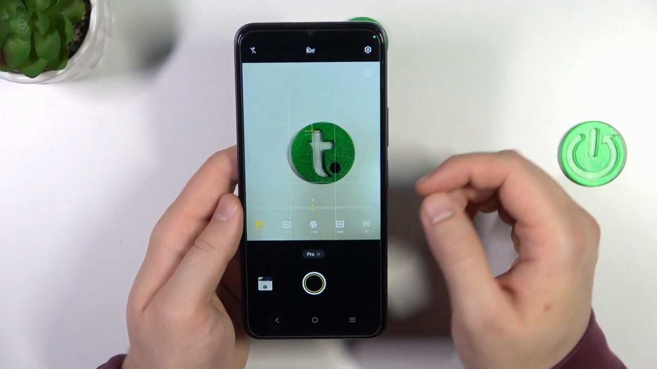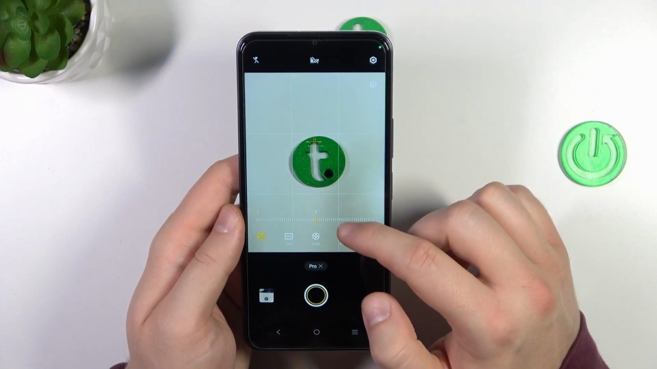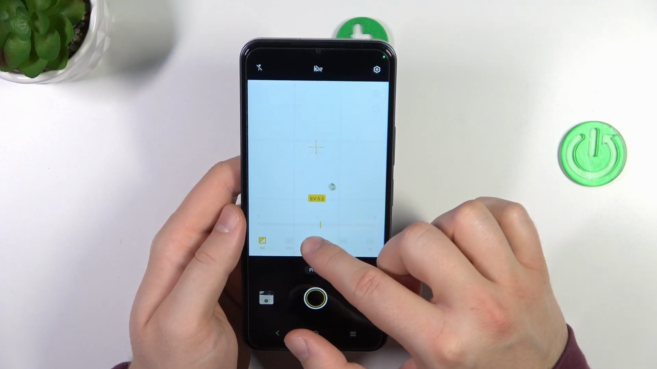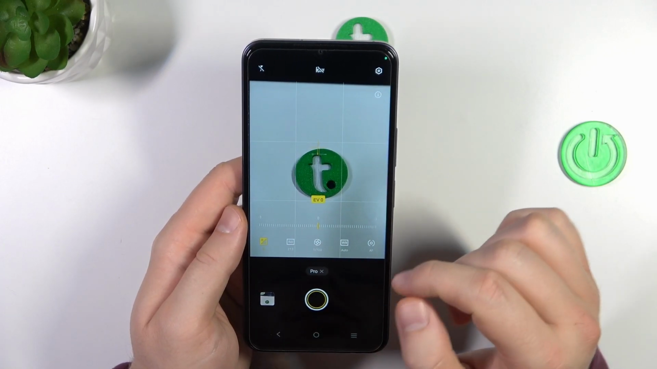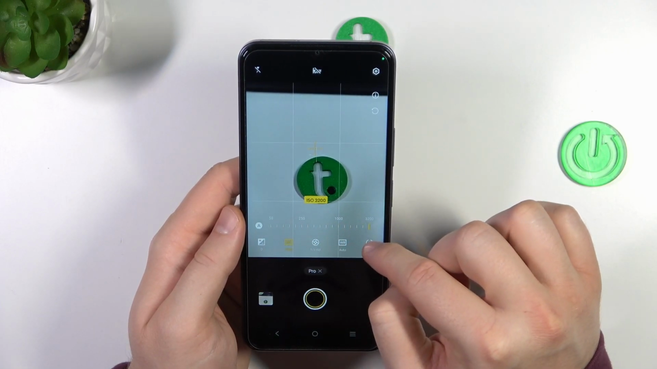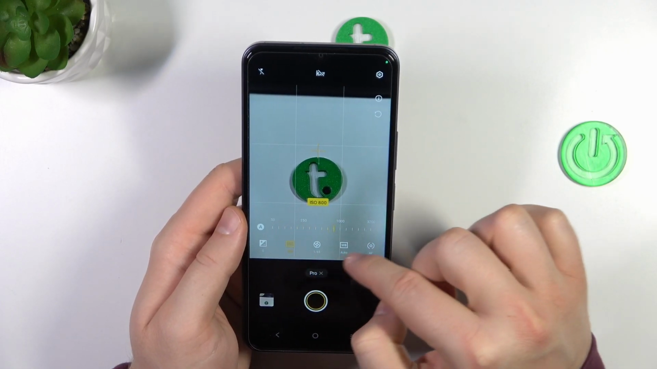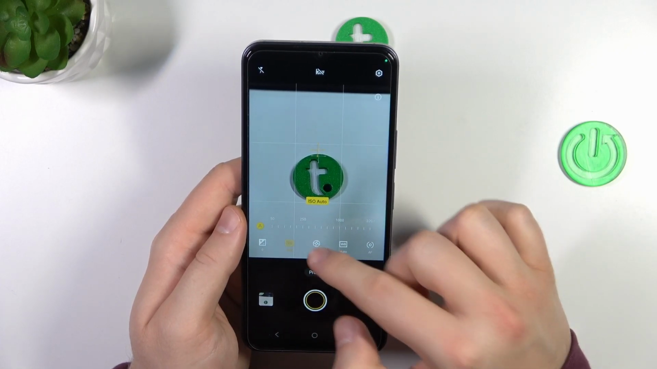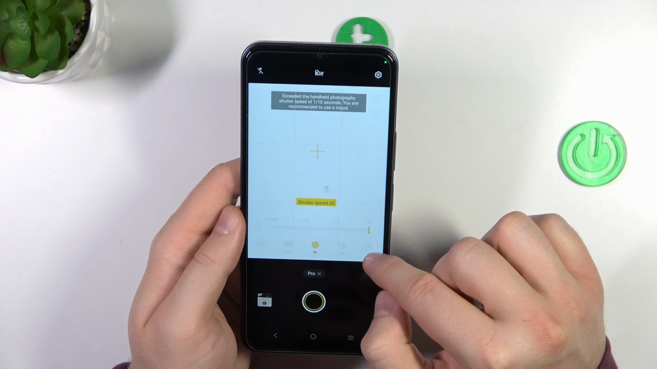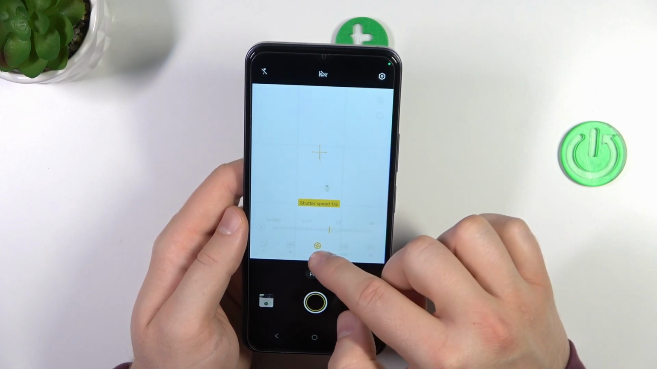First, we can find exposure compensation. We can set it between -3 and +3, and that's the only parameter that you can only adjust manually. Here we can find ISO, manual slider, and automatic adjustment. Next, shutter speed. We can set it even for 32 seconds.